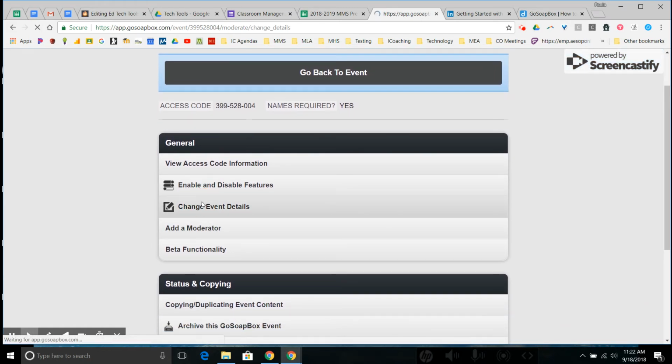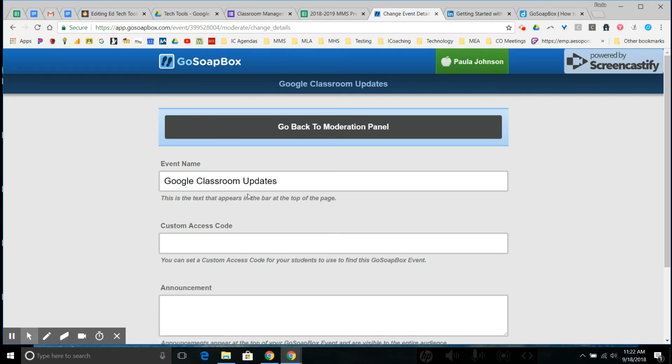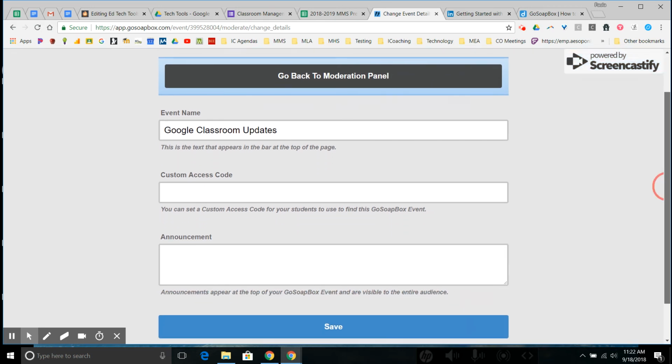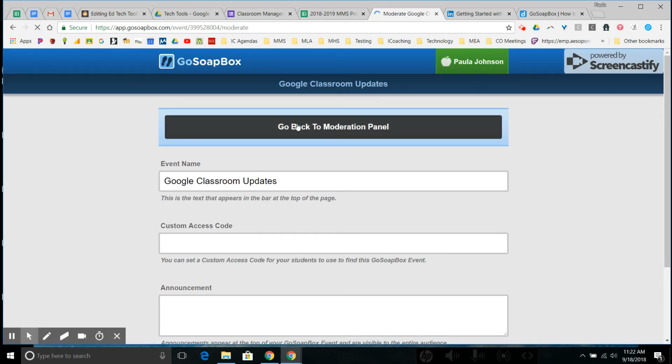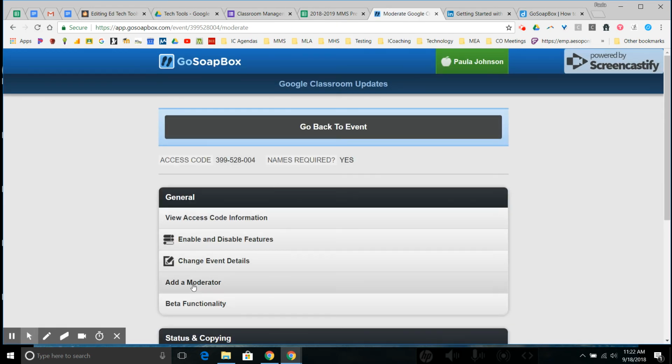Another thing that you can do is change your event details if you decide, oh, I want to change the name, or I want to do it by period, Google Classroom period 1, Google Classroom period 2, or however you want to do it. You can create a custom access code. So if you want to use certain numbers or your room number and a period number or whatever, it has to be a 9-digit number that you use. And then you can create an announcement for it as well. So just some neat little things.